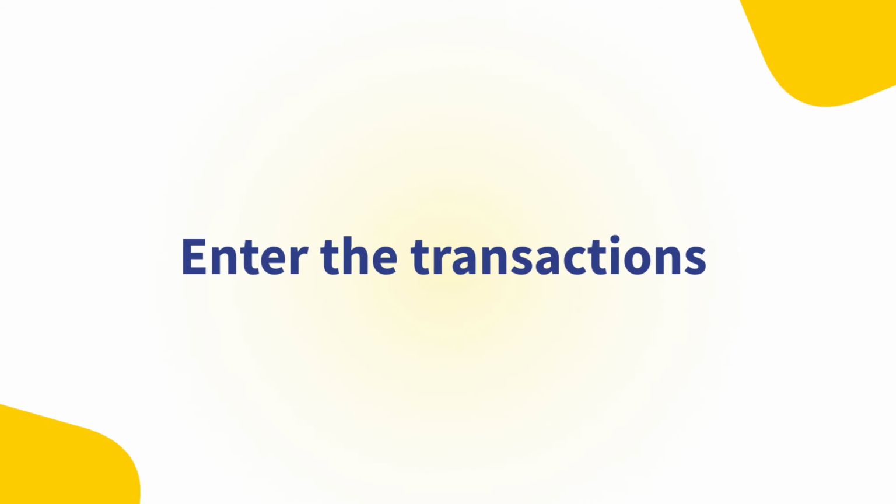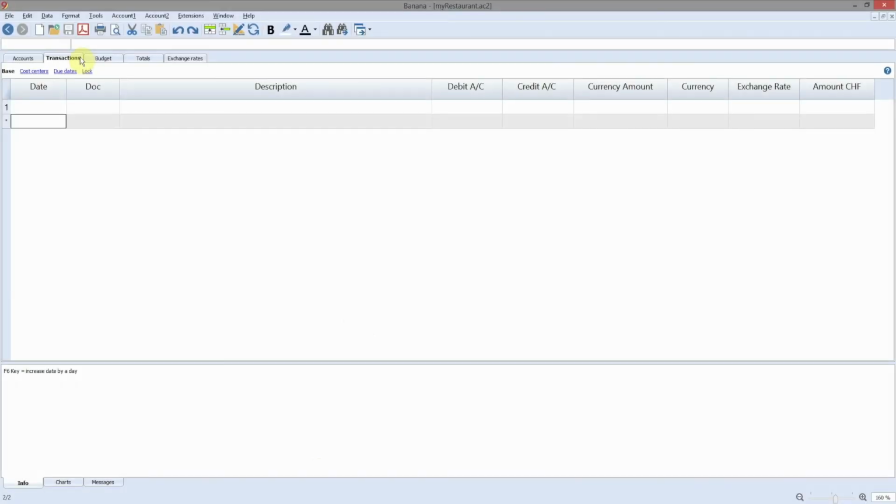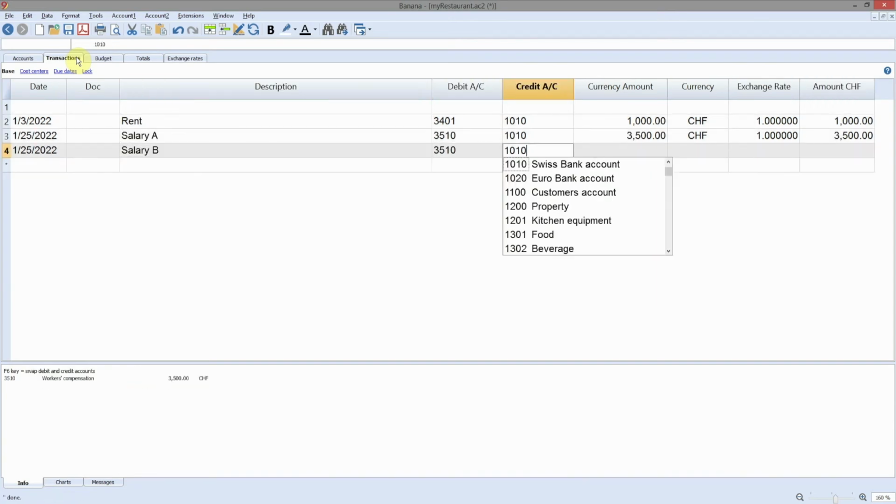Enter the transactions. In the transactions table, enter the actual accounting movements of your accounting. You can either import bank transactions and link them to digital receipts, or you can enter the data manually. In the appropriate columns, enter the date, the description, in the debit account column, the account that will be charged, in the credit account column, the account that will be credited, and the amount. The currency and the exchange rate columns are automatically filled in by the system. Repeat this operation for all movements.